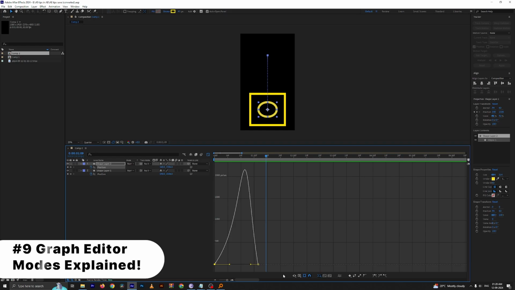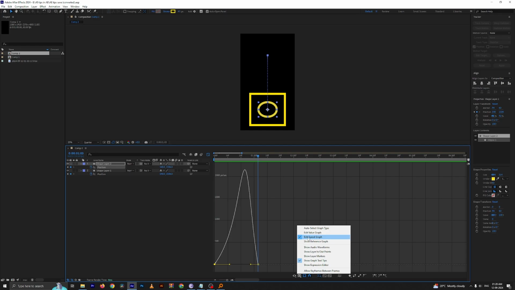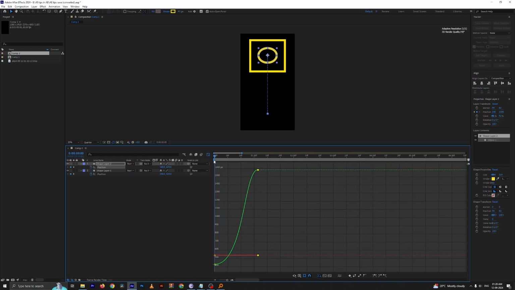Now, a lot of beginners are confused here because they mess around with their graphs and it doesn't end up animating like this. It behaves differently. Well, if I click this little button here, it will allow you to change between a speed graph or a value graph. A value graph basically lets you move it farther. For example, if I want this to go farther down, I just push it up. Yeah, now it's going farther down. See?